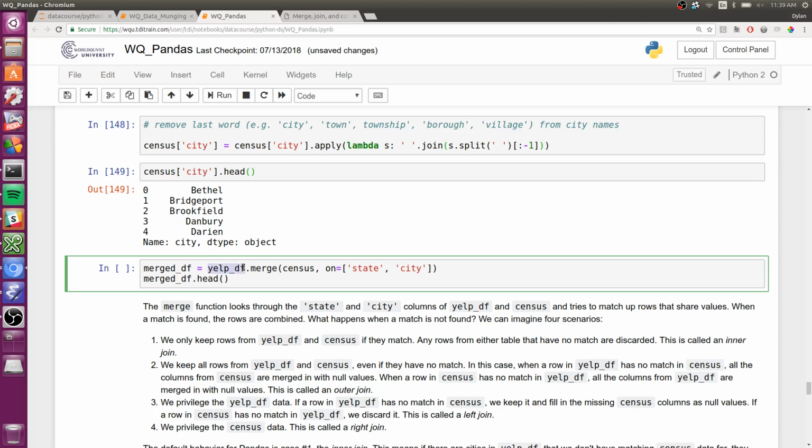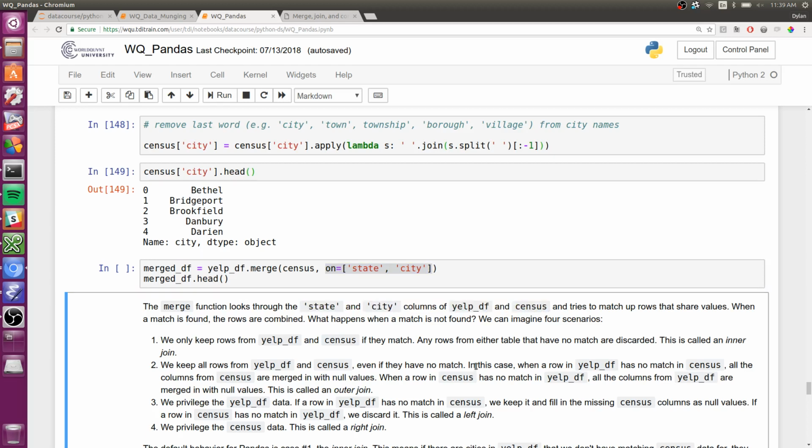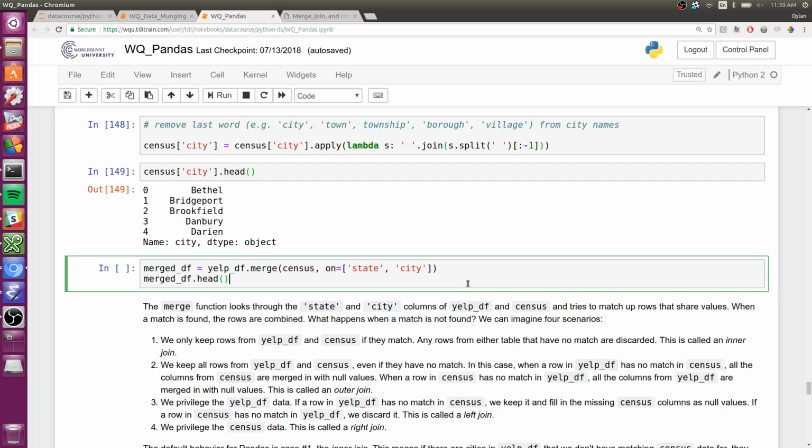Yelp DF, and I'm merging in the census table, and I'm going to specify that I'm merging on state and city. So the merge function is going to look through state and city of both tables, Yelp DF and census, and match up rows that share values for state and city.